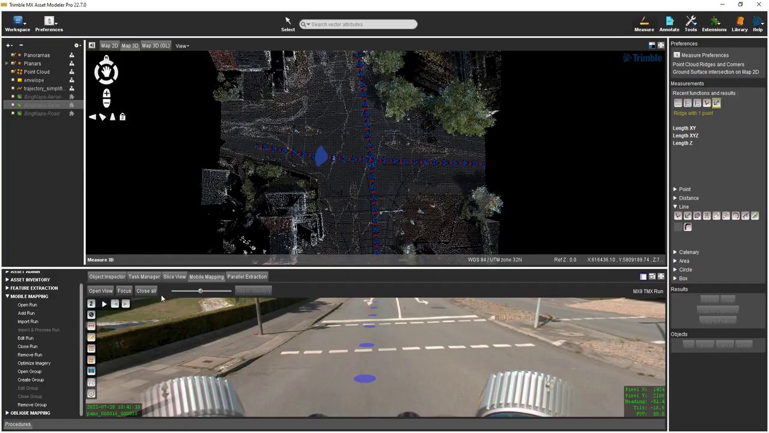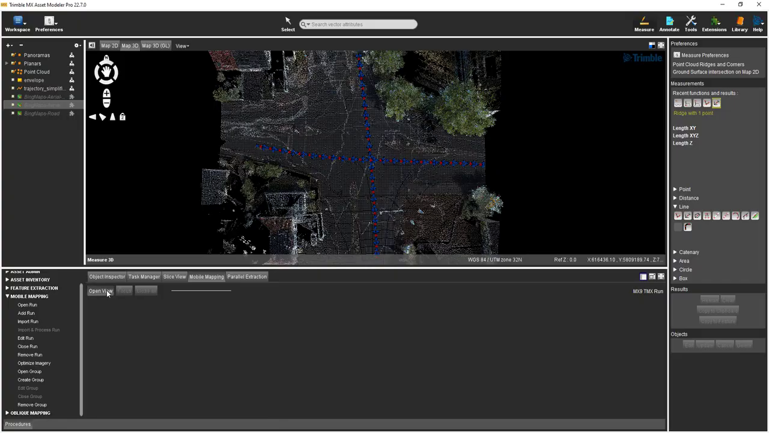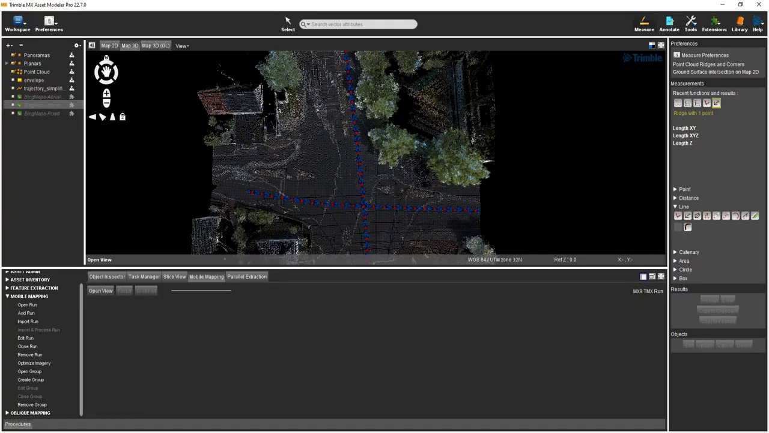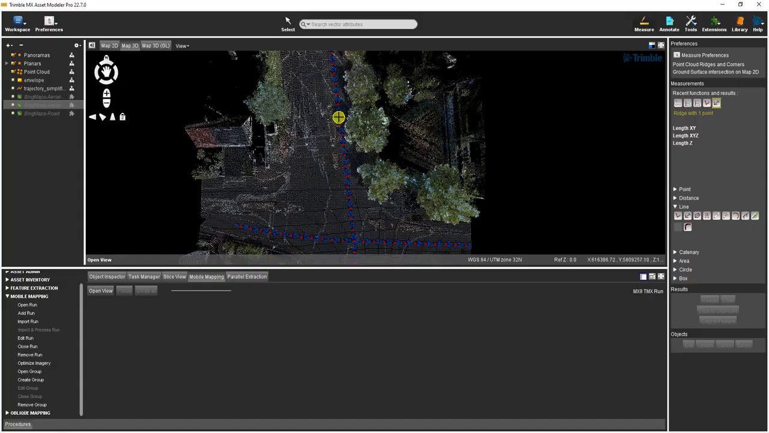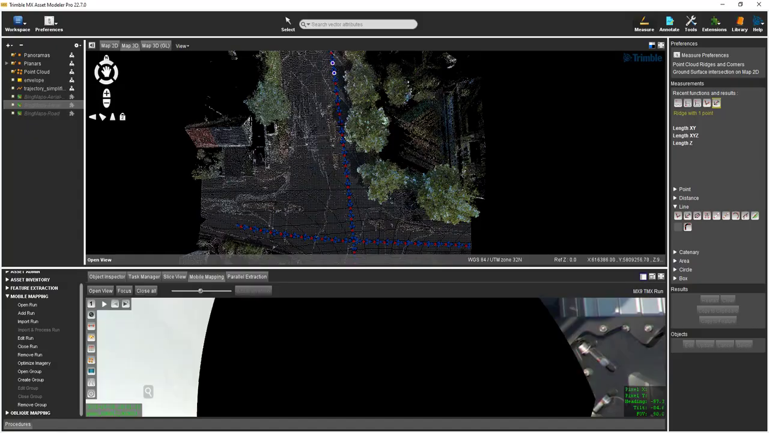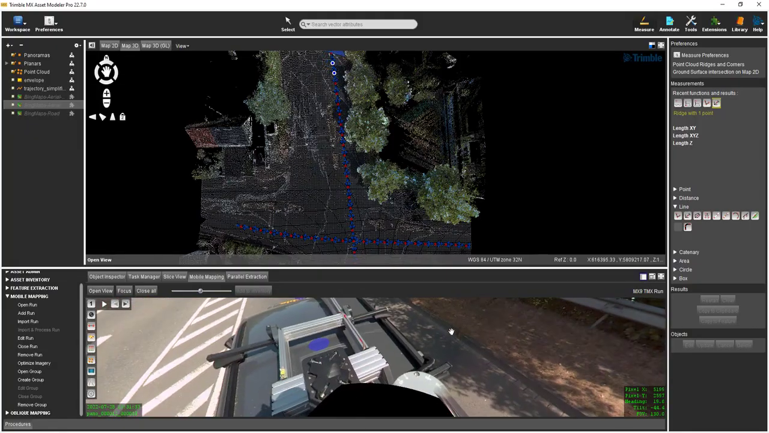and I will navigate to a different area in these runs. So I will close the current mobile mapping view, select the open view button, and then in the north part of the run up here, I will select a panoramic image to open.